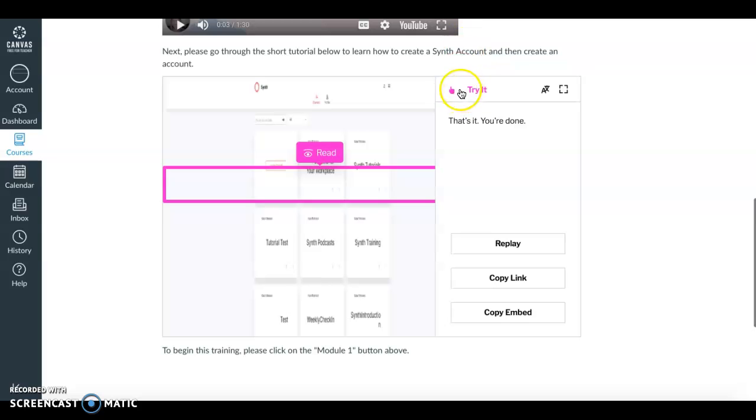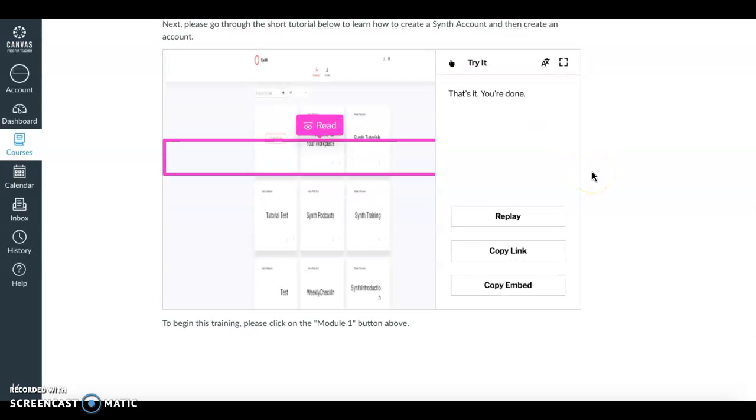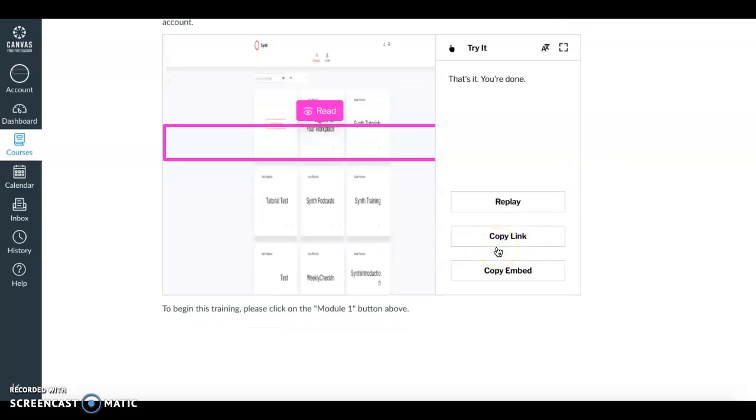I'll have to check this out. I'm not familiar, but that was really cool. I already know how to set up a Synth account, but that is super handy.